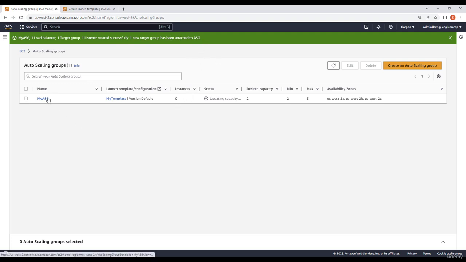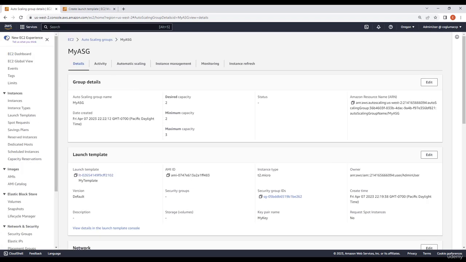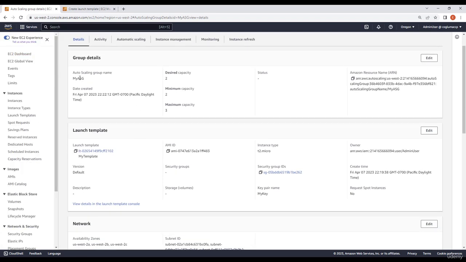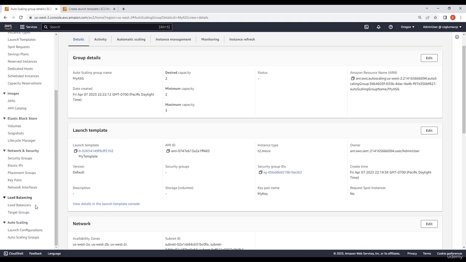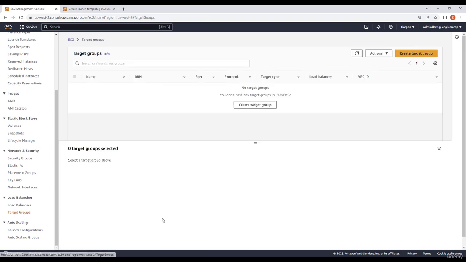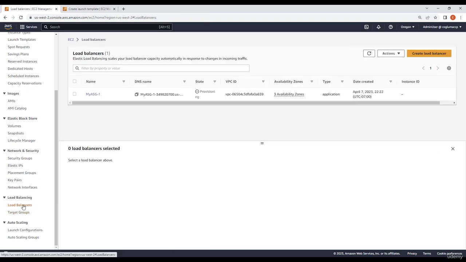Wonderful. So we go through here and we can see right here that we have our auto scaling group. The desired and minimum capacity are set to 2 with the maximum set to 3. Great. We go down here and we go to our target groups. It hasn't been created yet, but let's go to our load balancer. We can see that our load balancer is provisioning and it will create that target group in just a moment.